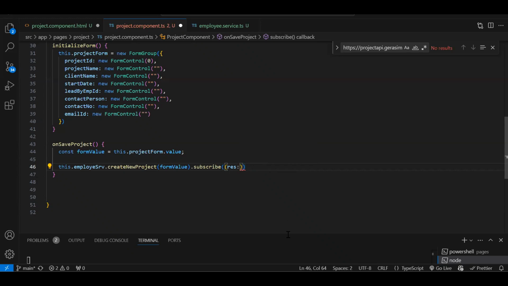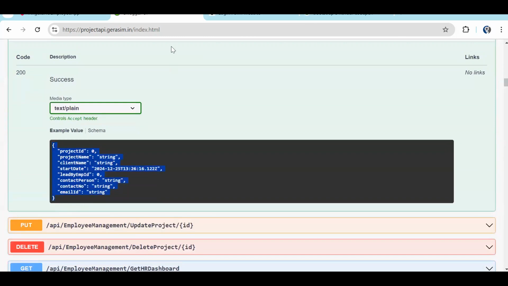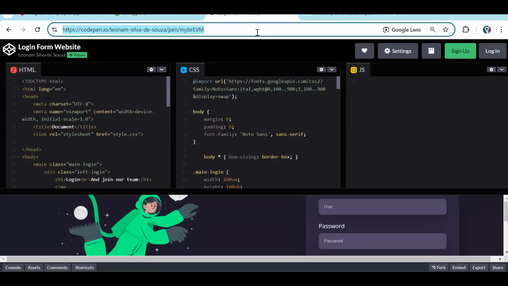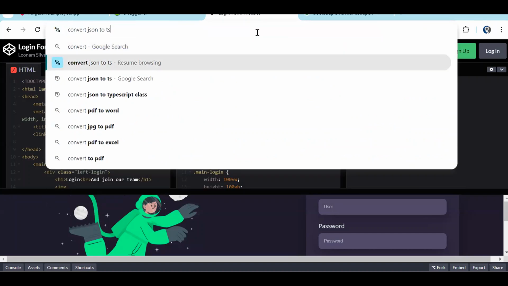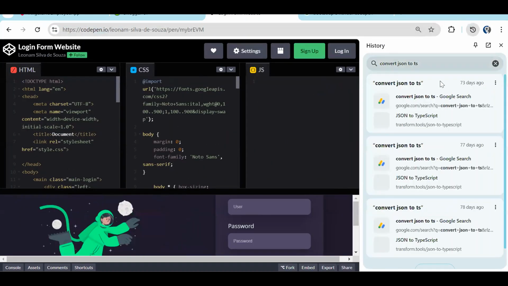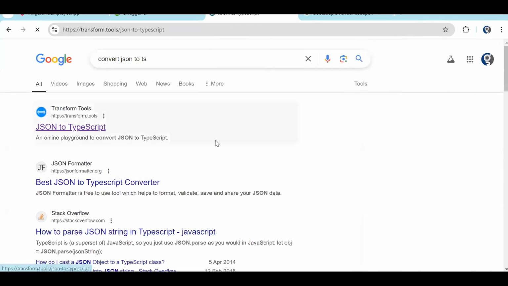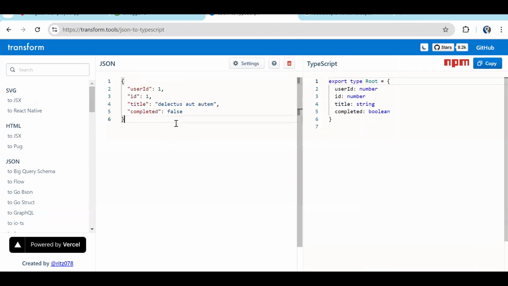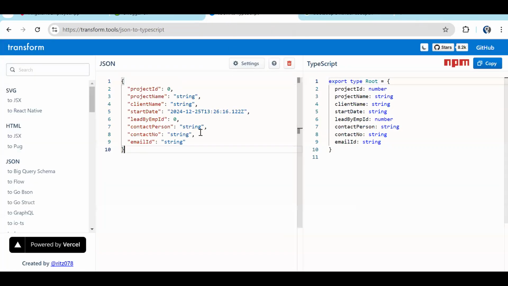Here we didn't create our class, so let's create a class quickly. Now I will show you one quick way to create the class. One website is there, convert JSON to TS. If you open this, you just need to provide the JSON. Let me copy paste again. See, it has created an interface for you.